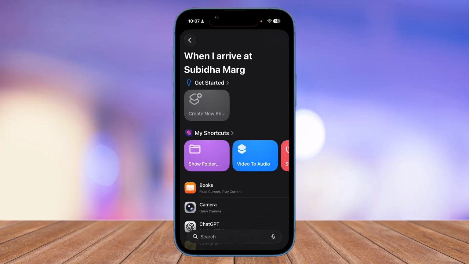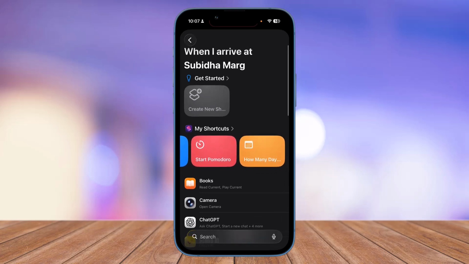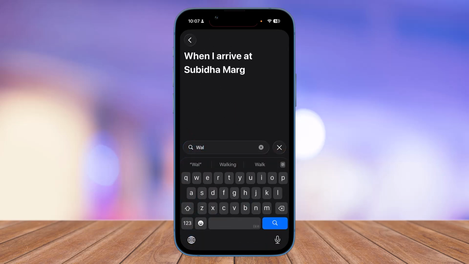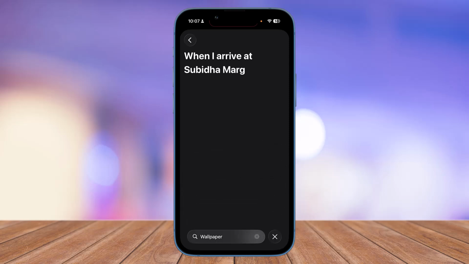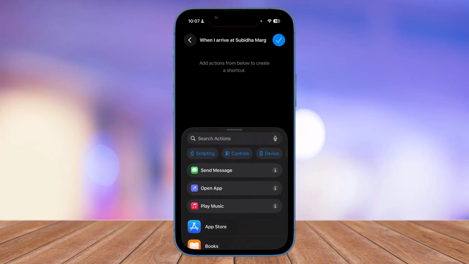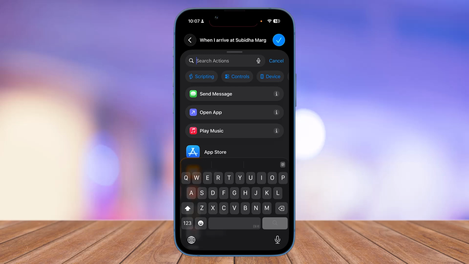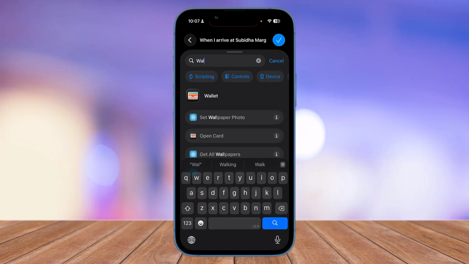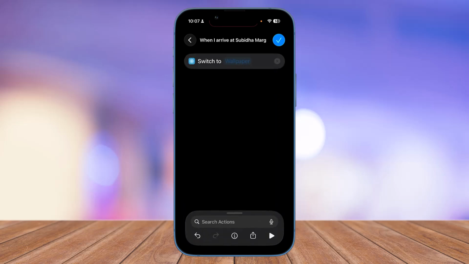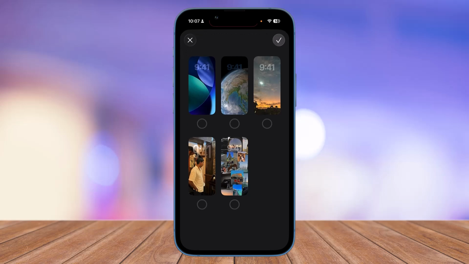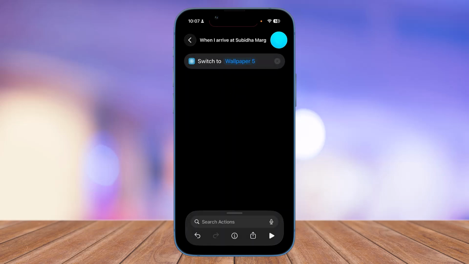Click on next. And when I'm on this exact location, then I can simply go ahead and search for wallpaper right over here. Or click on new automation first and then click on wallpaper here. And as you can see, I can click on switch between wallpapers, tap on the wallpaper tab, and it will just simply switch to whatever I want, just like that.